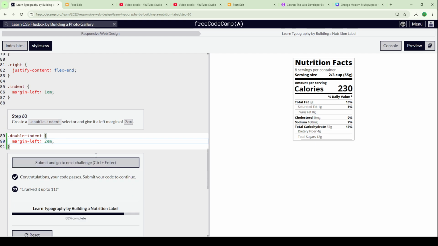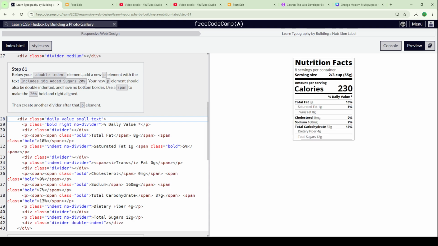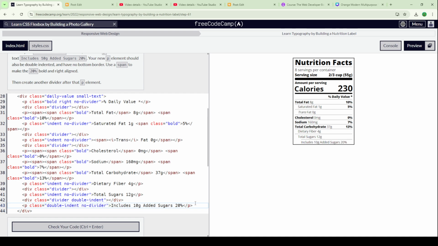Then below your double-indent element, add a new p element. Text includes 10 grams added sugars 20%. The p element should also be double indented. Class equals double-indent, no bottom border, no-divider. Use a span to make the 20% bold and right aligned.